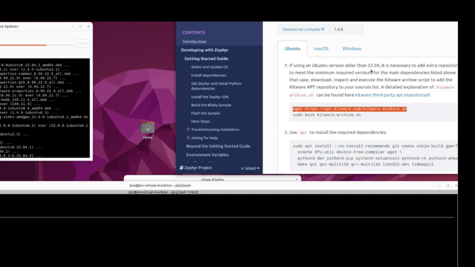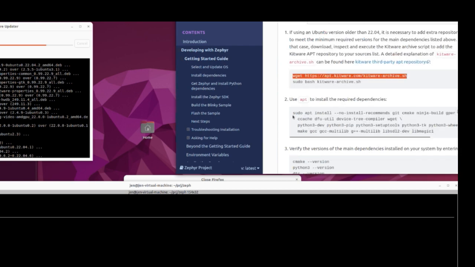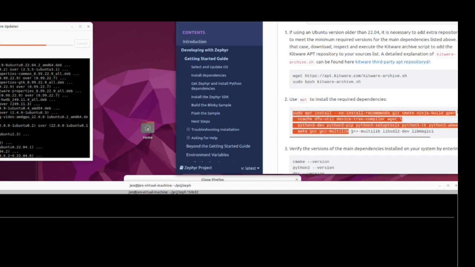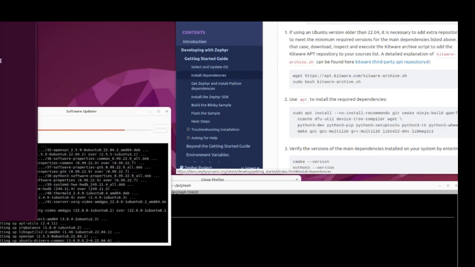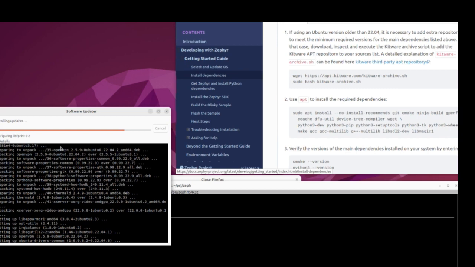If your Ubuntu is older than 22, it's necessary to add an extra repo to meet the requirements, but mine is 22, so maybe I don't need it. I just do this installation for all the dependencies. Let's copy this command and type it here. That's not the terminal I want. I want this terminal.